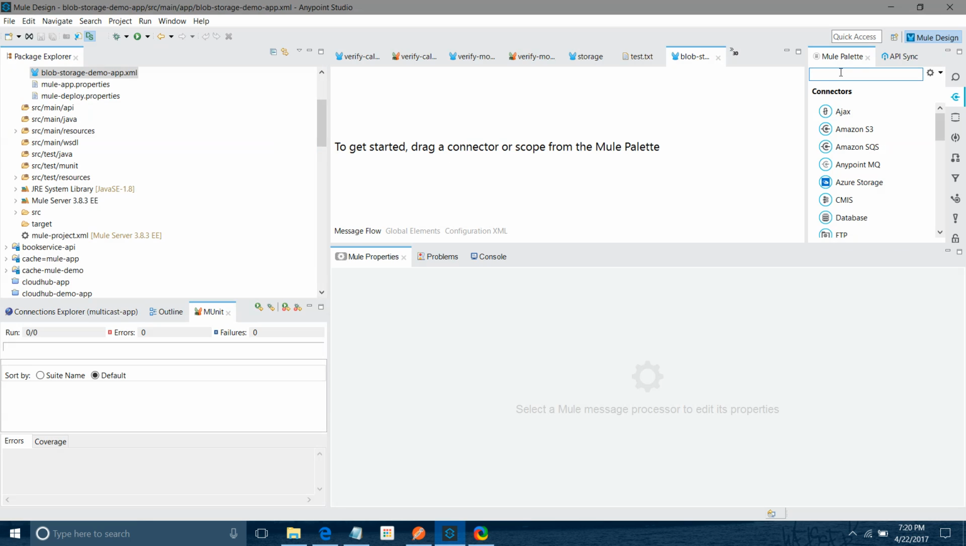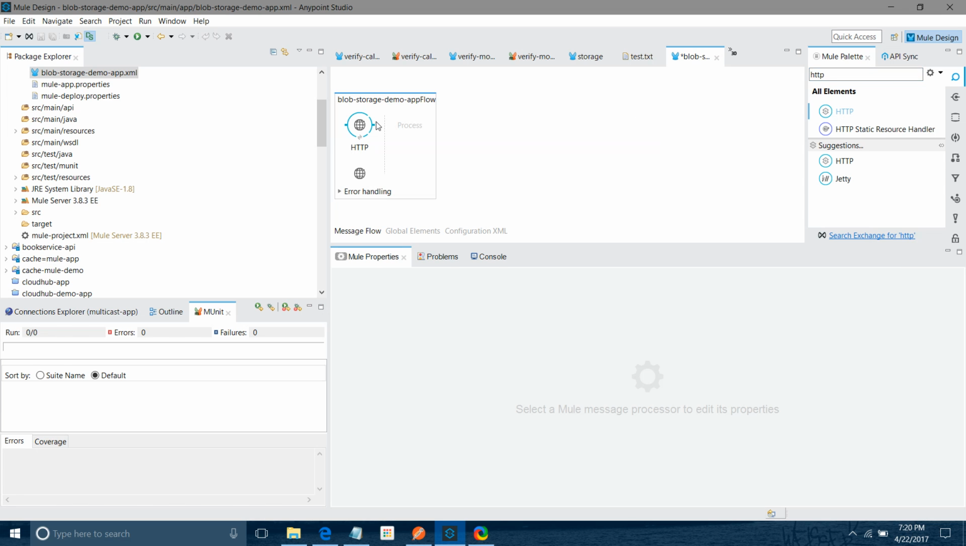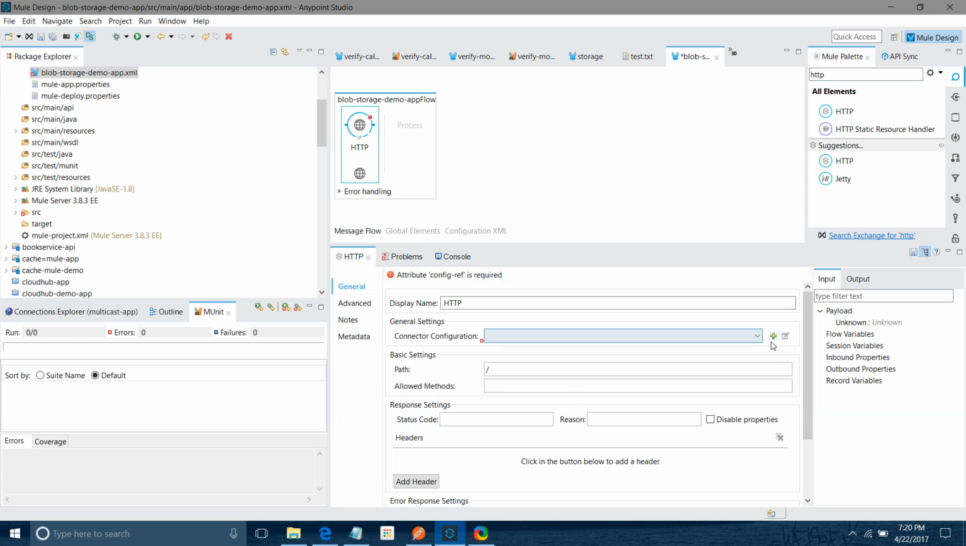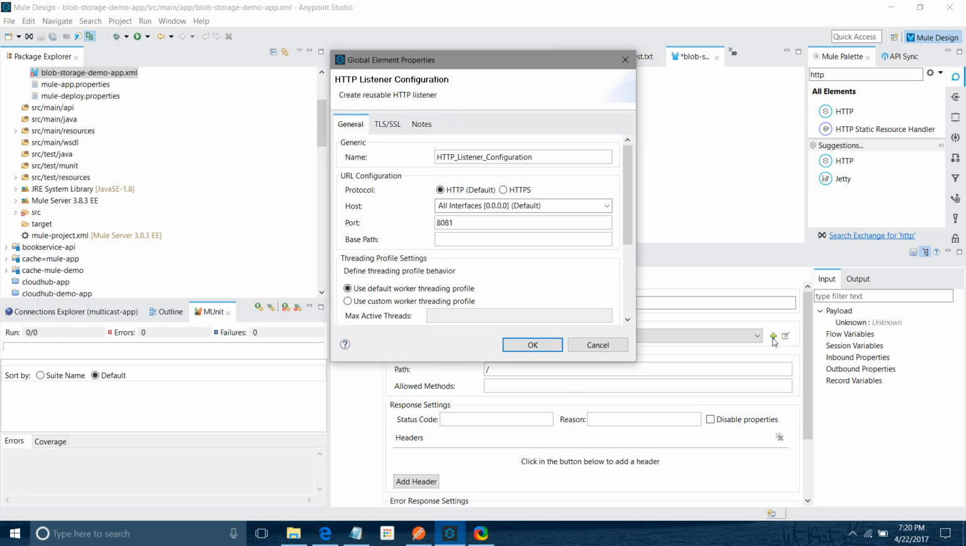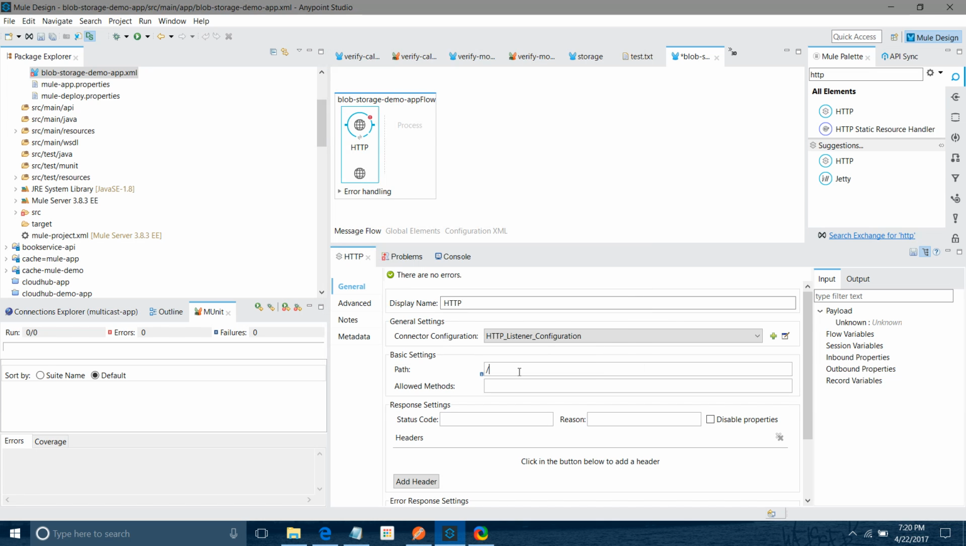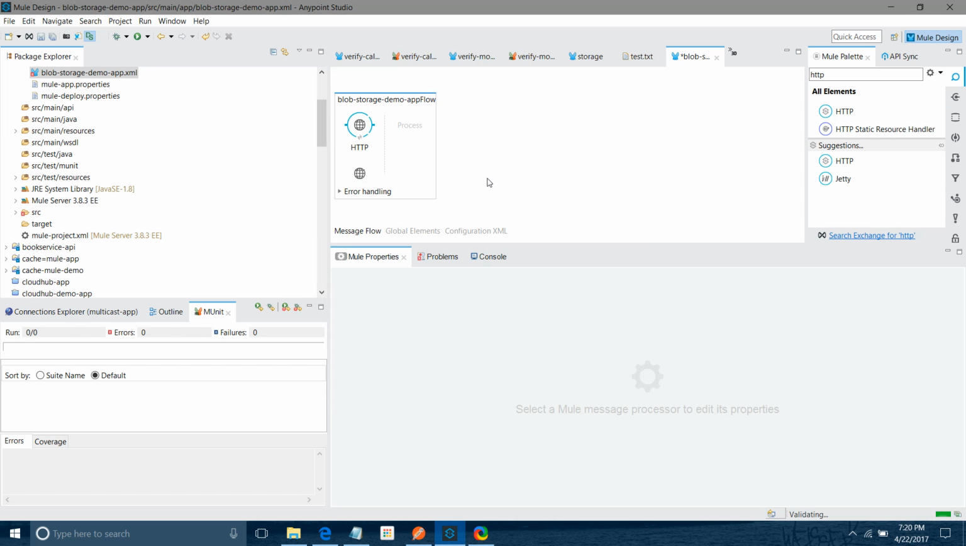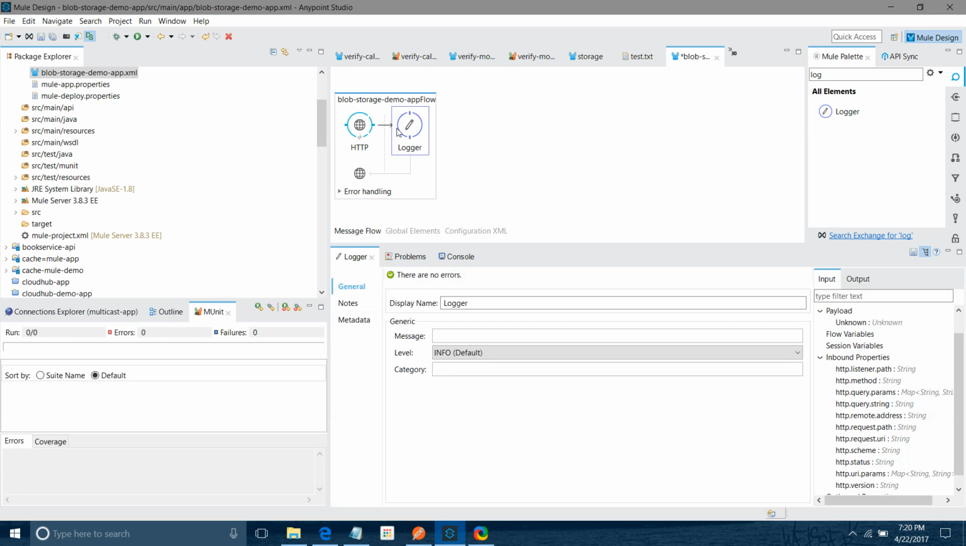Till then, we will drag and drop the HTTP listener component and configure it. I will click on the Add button under connector configuration and keep all settings default. I will give a path, and I will say post. Fine. Second, I will always drag and drop a logger so we can see what is happening.